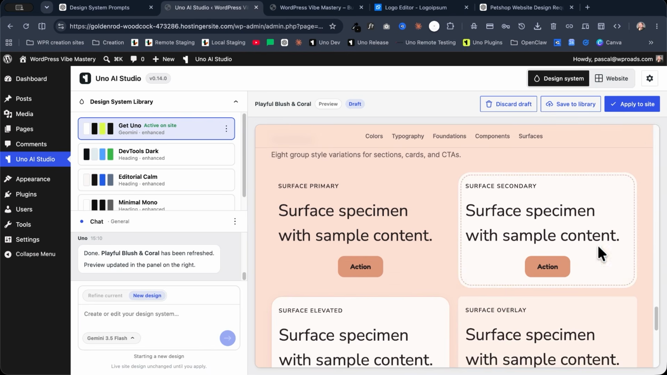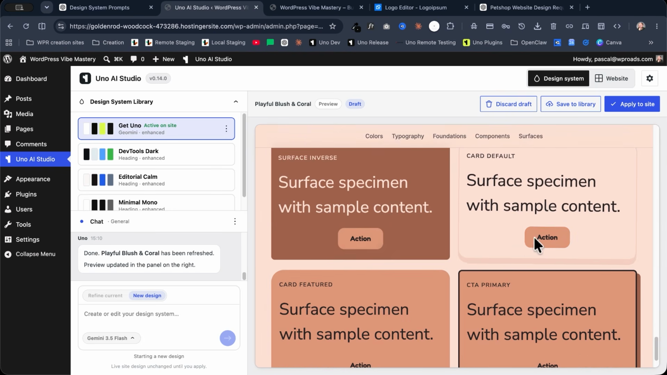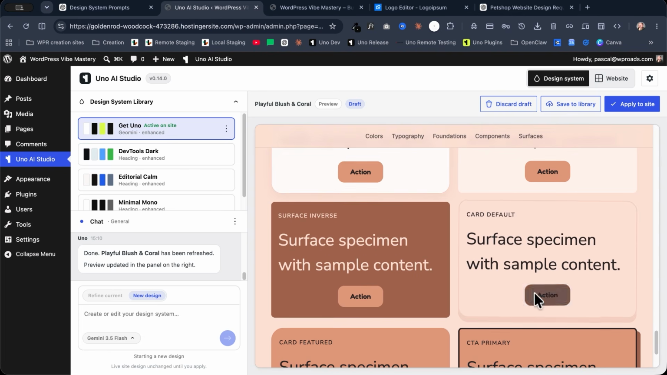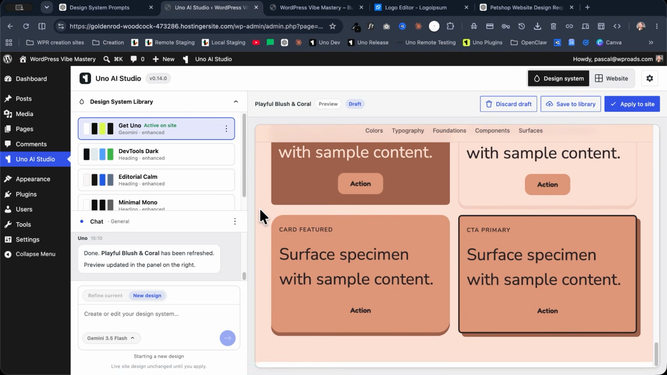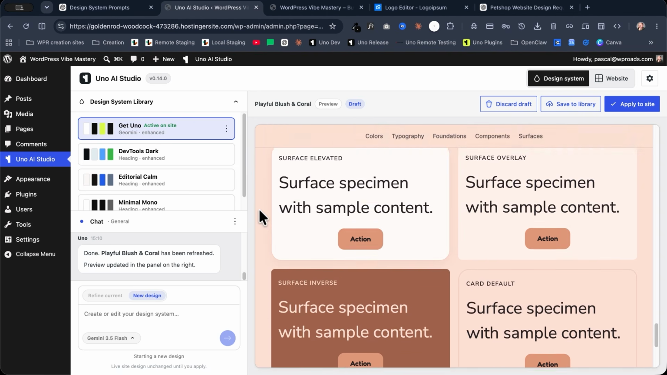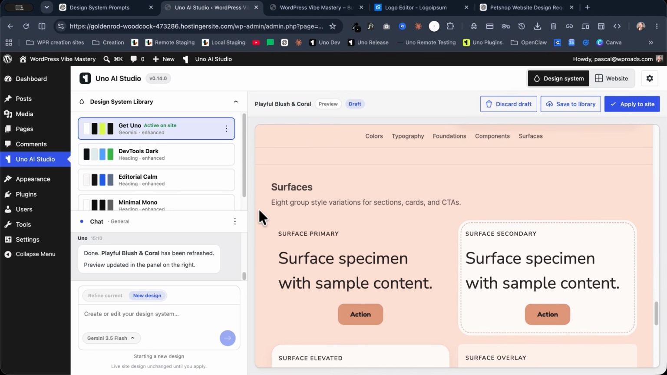Then we have surfaces. Oh, I really like this one. It's a cool call to action, this one. Then we have all the others, and they work pretty well, I must say. They are creative, they are different, the one from another, and at the same time, they respect a kind of global design system. And since this is still in development, you see here the design is already creative, but it will be more and more creative as soon as we develop more and more capacity for this plugin, Uno AI Studio. We are closer to version 1.